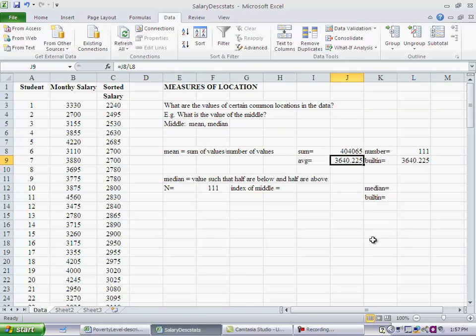Now, the reason I showed this to you is to point out now the weakness of the mean. In other words, the way the mean is calculated, particularly the fact that all the values are added up, means that it's extremely vulnerable to one or two outliers. For instance, if this first student, instead of having a monthly salary of $3,330, let's say this student had a monthly salary of $33,000. He went on Wall Street and made a lot of money.